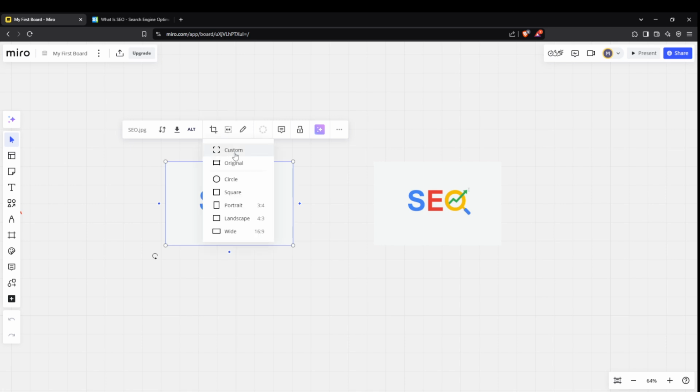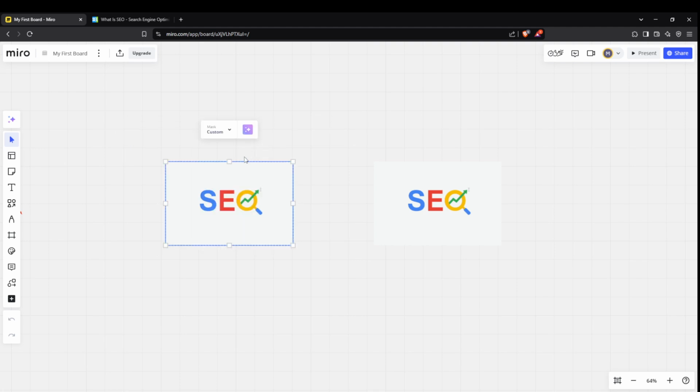Once you click on this button, you'll notice a drop-down menu appear. From here, click on Custom to have full control over your crop's dimensions and outline. Use your mouse to drag the corners and sides to adjust your crop to your desired frame. This hands-on approach gives you the freedom to highlight the part of the image that's most important to you.